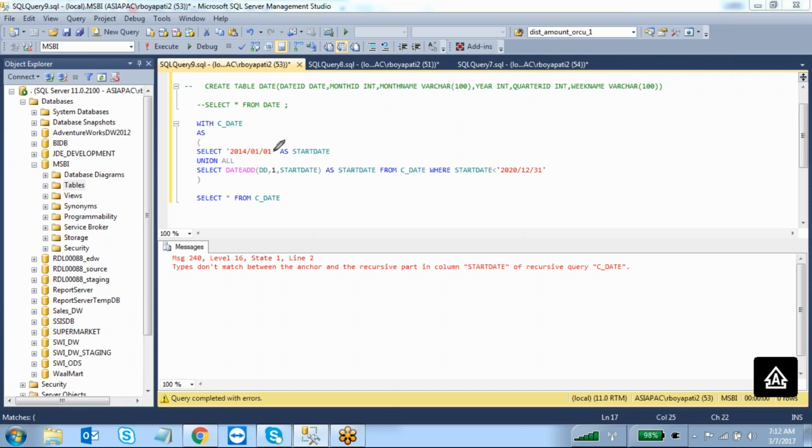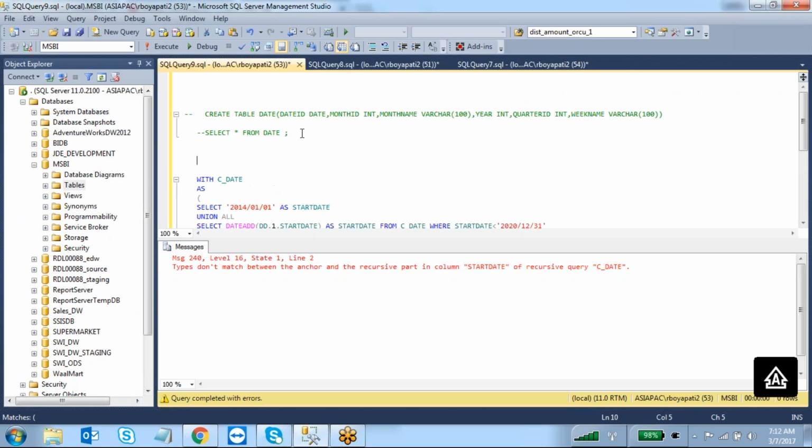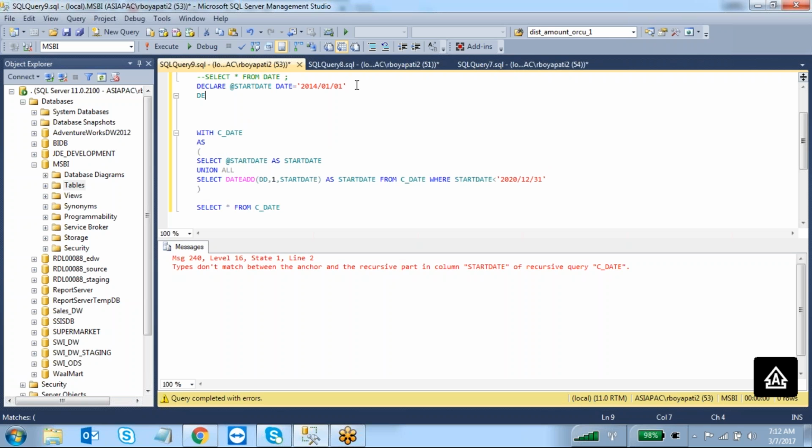So there is a type mismatch coming over here. In that situation, instead of specifying the dates directly, declare two variables. I will explain later what these variables are. @StartDate as date equal to 2014-01-01. Okay, so don't take dates directly over here. Store them inside a variable and use that variable.